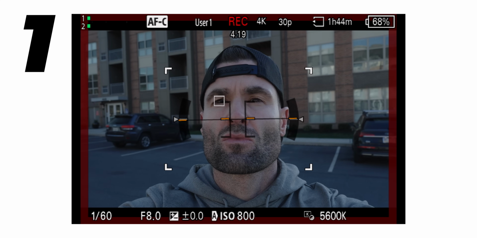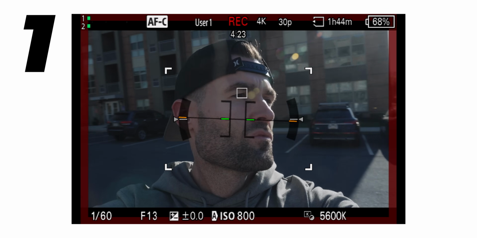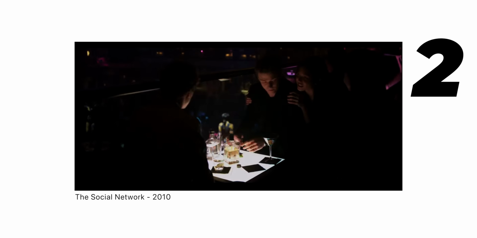First one is you want the subject to be exposed properly while the light is changing. Another situation is where you want the subject, like in a concert, to stay dark in the shadows but exposed properly when the light hits them.